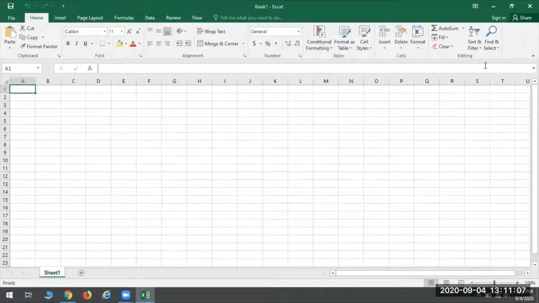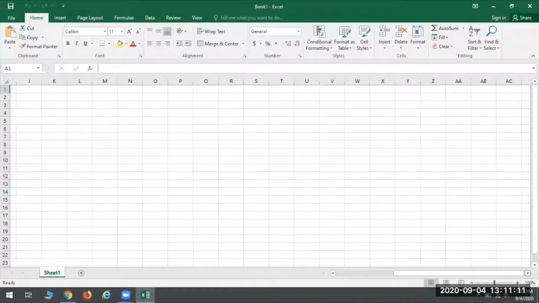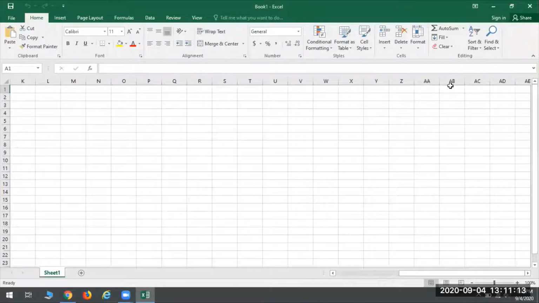So the A, B, C all the way to U, and then if I scroll over, it goes to Z. And then you can see it starts over with AA, AB, AC. So it repeats that way all the way over to the right. All right, and then we also have the row heading. So on the left-hand side, we have the 1 through 23. And once again, if I scroll down, it gets even larger.